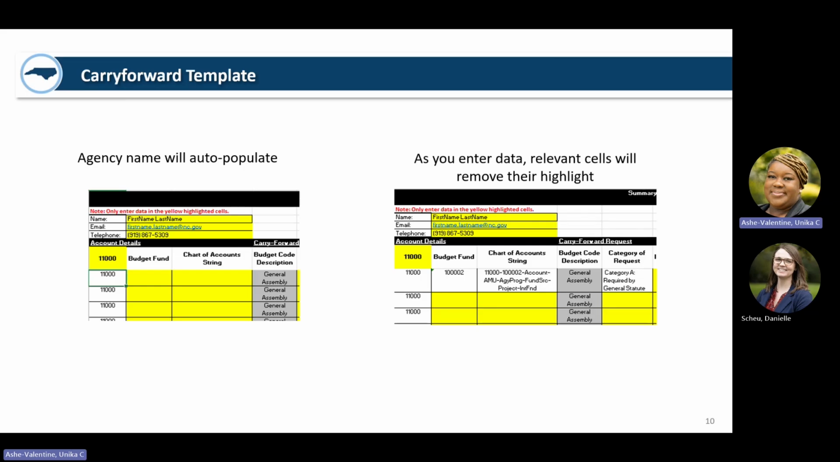When you start working on your carried forward request, choose your budget code from the drop-down box. Your agency name should automatically populate in the budget code description column. Once you start entering information, the highlights disappear.